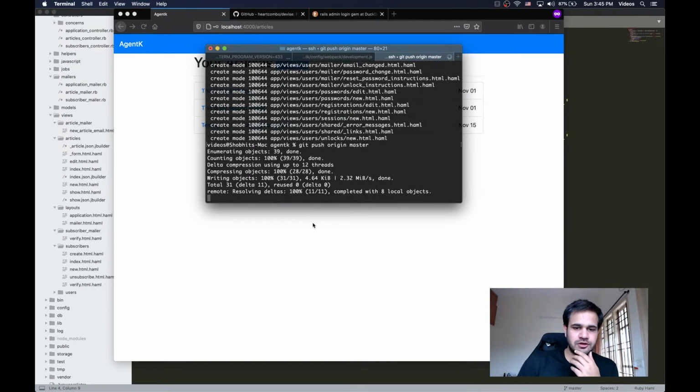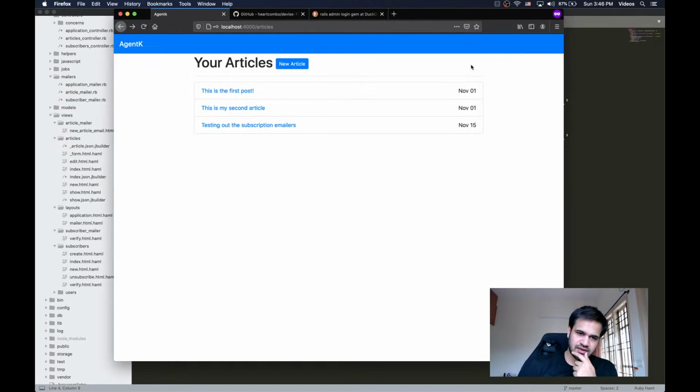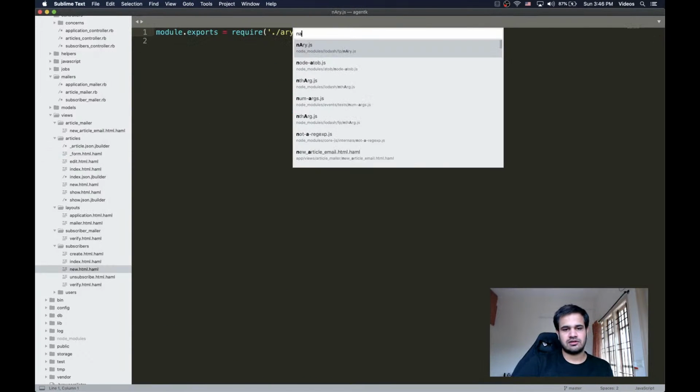Okay, I pushed the code to GitHub. So now we have a basic user login ready. I need to add a logout button over here if there is a user who is already logged in.